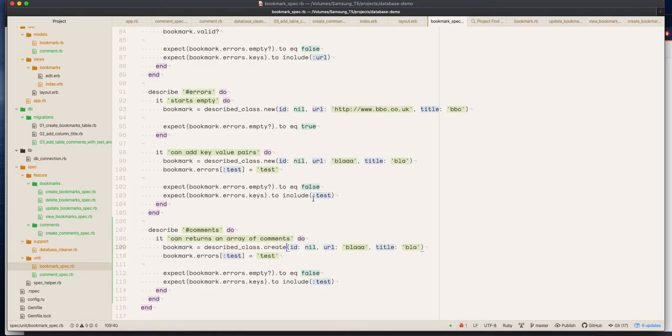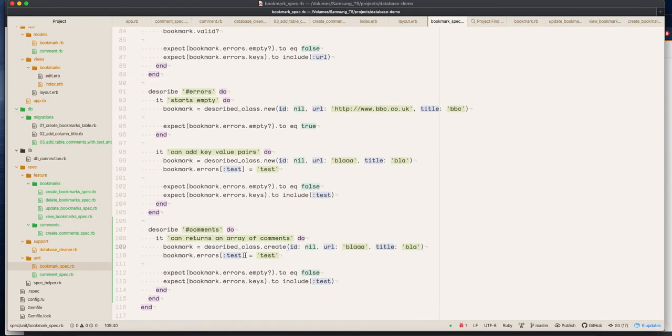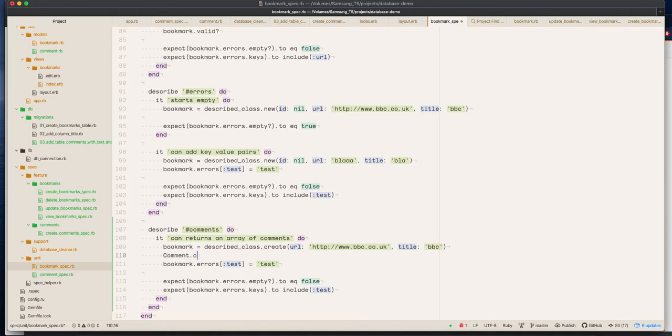So I create a bookmark. Let's use the create method. We create one. I'm using bookmark because you describe class. I don't know why I was. Anyway, we're going to describe class. We don't need the ID then, and therefore we need a real one. Call it BBC, create URL and bookmark. And then we want to create a comment. So comment dot create, and then we do text is test comment, and the bookmark ID is bookmark.id, and they should be therefore related.